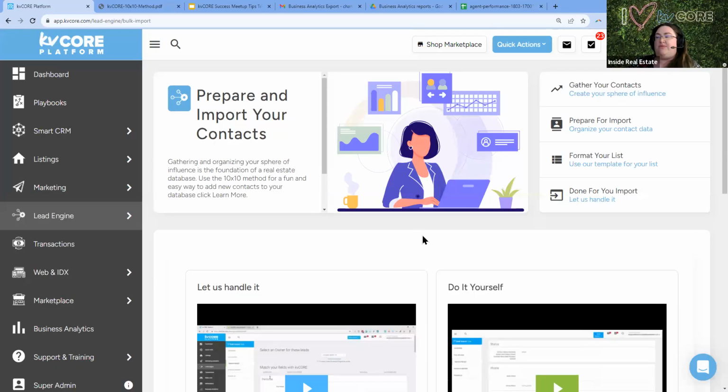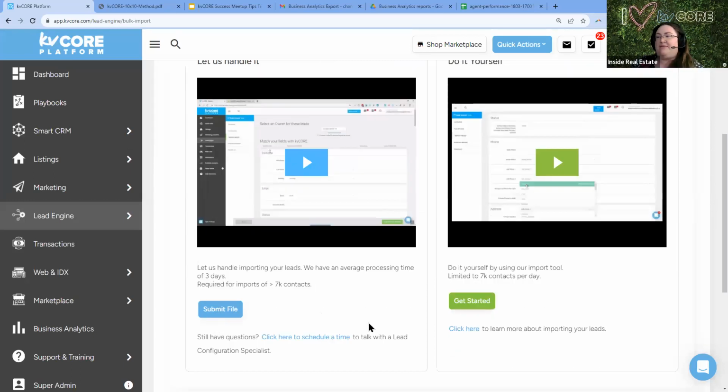So if you're struggling with those lead import numbers, definitely gather those contacts. I would also recommend you yourself doing that 10 by 10, downloading your Gmail contacts, something like that, and then talking to our lead configuration specialist, right? Because you can ask them, what are some common questions? Here's my file, so I know my agents' files will look the same. What needs to be changed, so I can pass that information on to my agents.